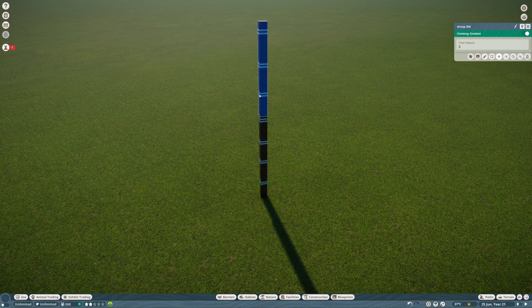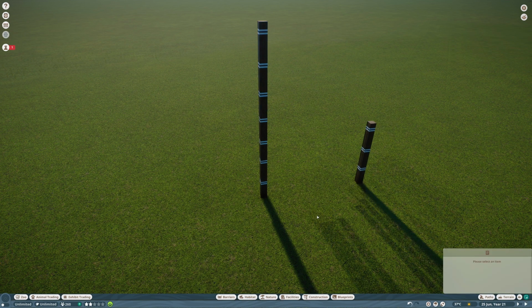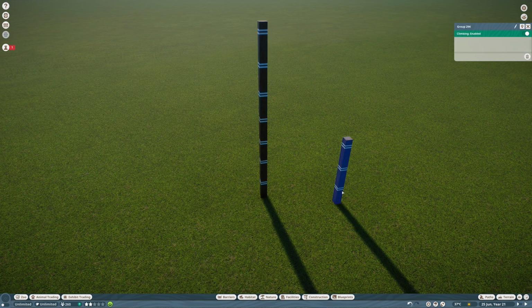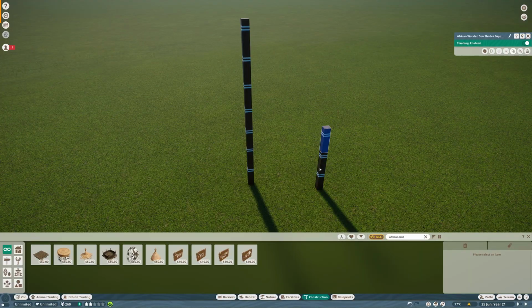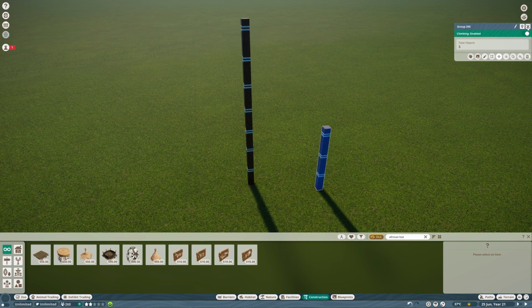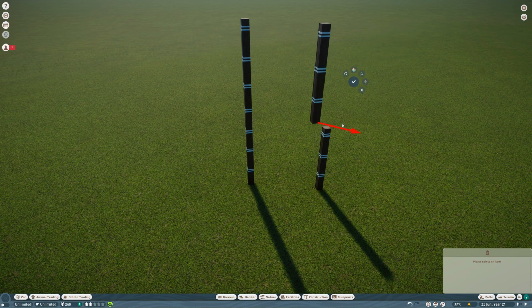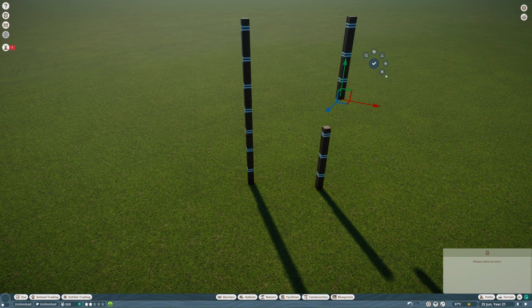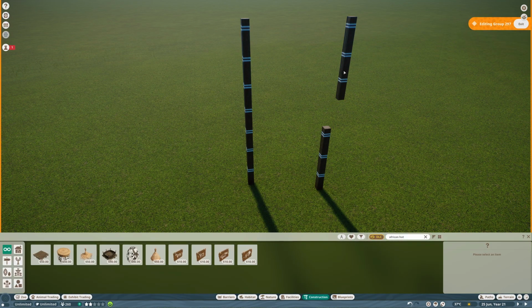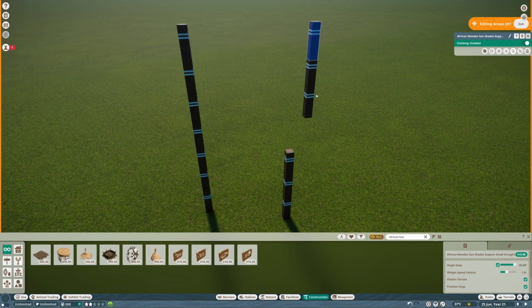I can also duplicate groups, for example with Ctrl D. I can duplicate this group and it will be a group itself that I can edit, which is super helpful for saving you time if you build something and you want to create a clone of it. And I can also use the advanced duplication tool on groups, so I can have the group but with more control on where I place it, with Ctrl X.